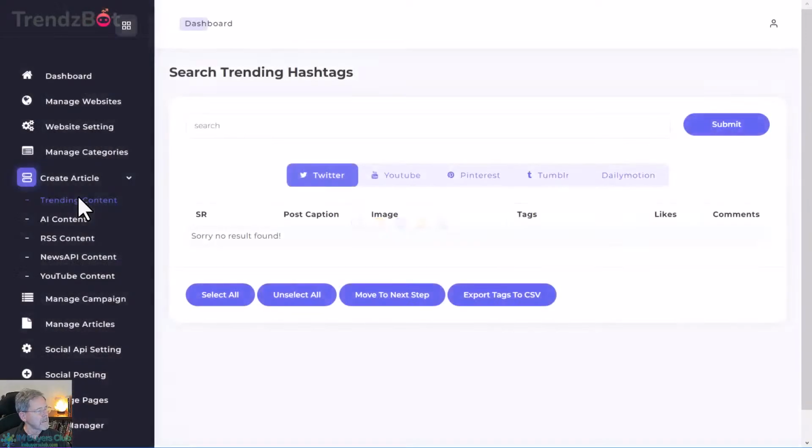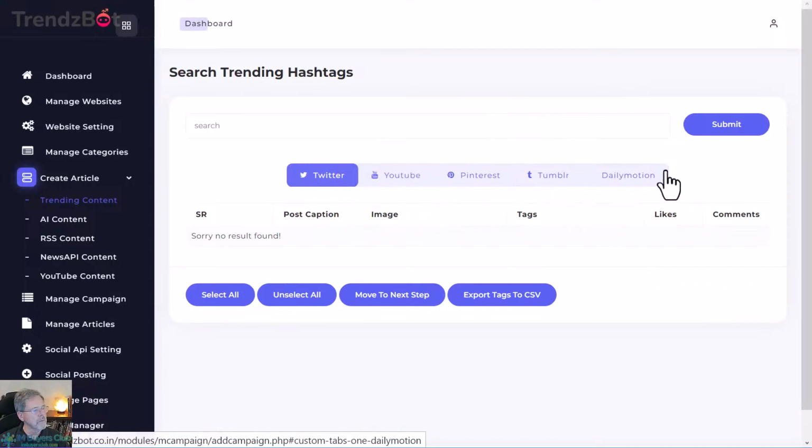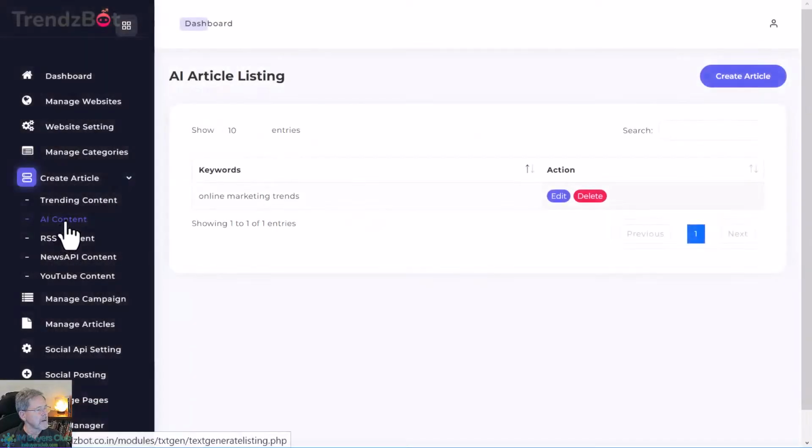And when it comes to trending content, here's where the pulling of content from those different social media sources and video sources comes in. And this is well described in the tutorials. I will not go through that now. What you also have here is the AI content, and that's very straightforward, very simple.